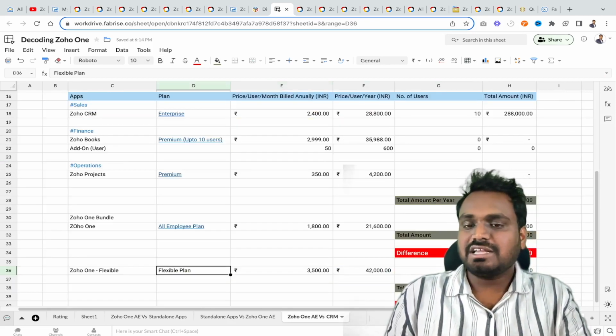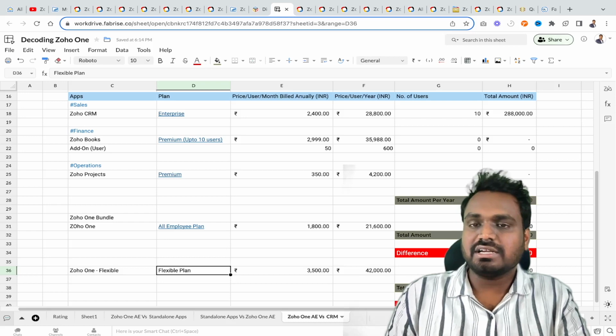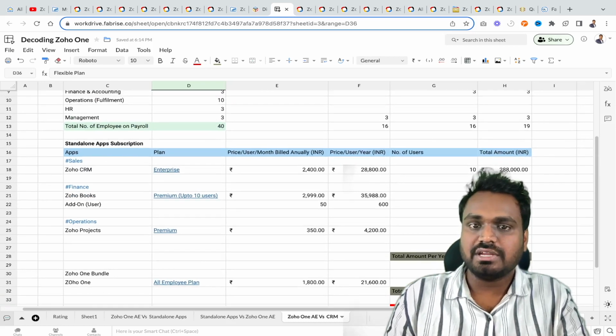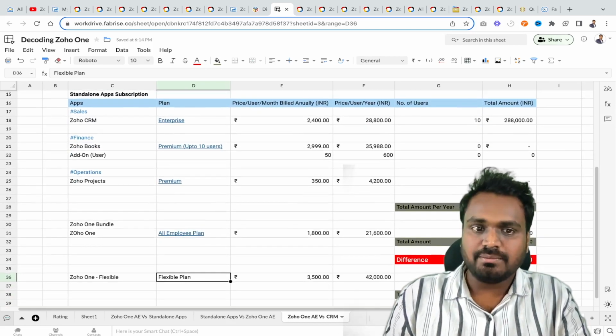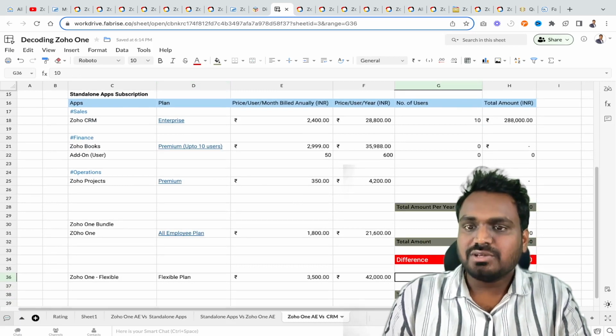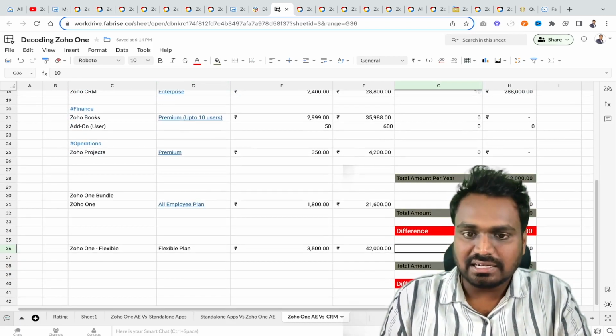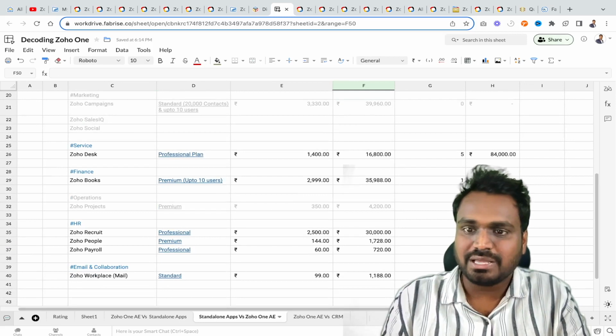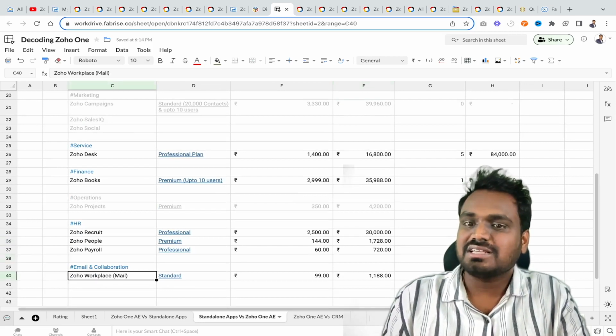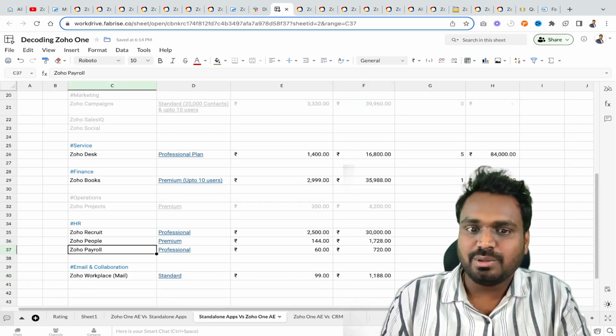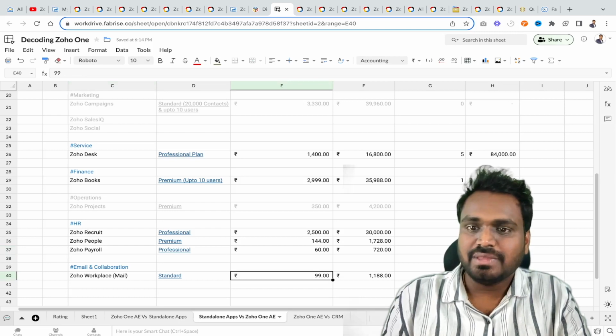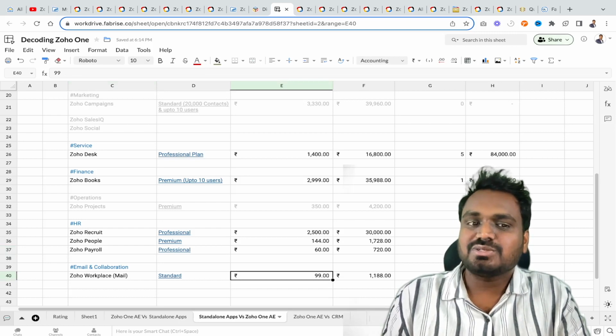The name itself tells you, the flexible plan. So out of 40 employees in your organization, if you take the flexible plan for 10 employees, for the rest of the 30 employees you can comfortably pick the other products like Payroll, People, Workplace, which cost you very minimal, like 90 rupees per user for Workplace email and Payroll, all of that.